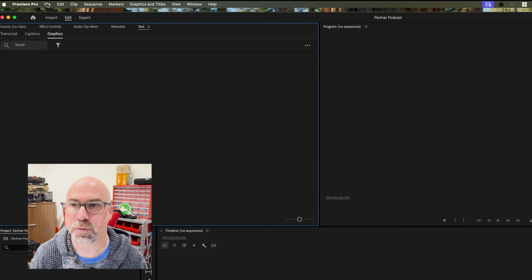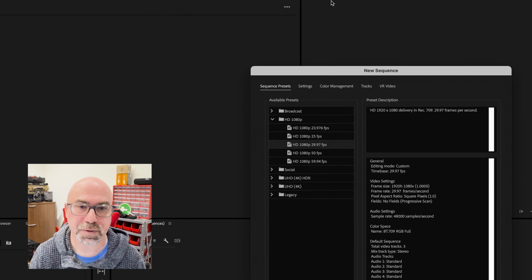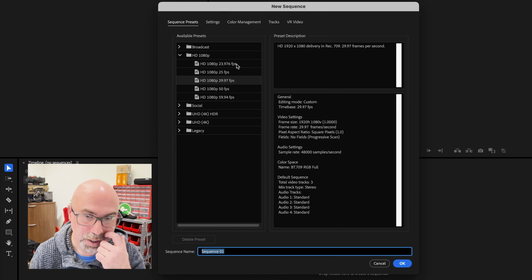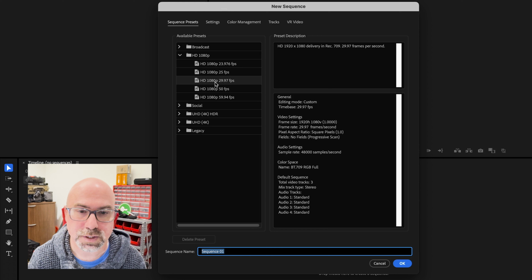So if you go up to your menu bar, go to File, New, Sequence, that'll open up this window that lets you create sequences. And you can see you have a couple of different options here. We're going to choose the HD 1080 29.97. So that's kind of 30 frames a second. That's your most common for like TV broadcast kind of thing. And down here, we're going to give it a name. Don't just leave it how it is.